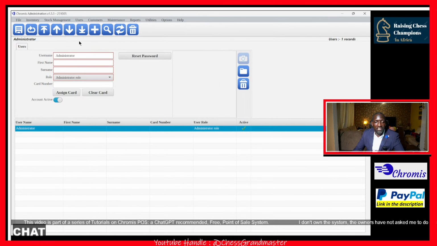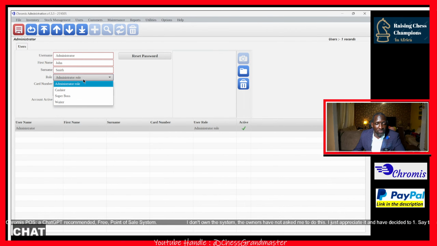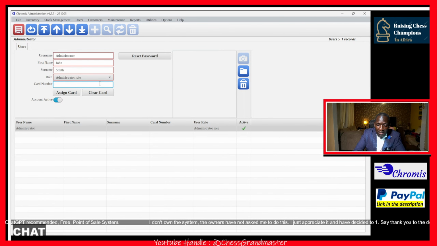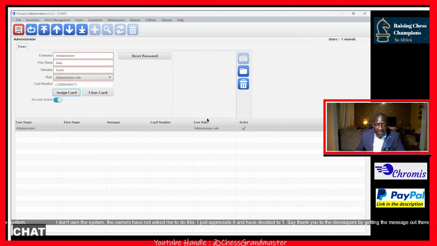users, and now we want to create additional users. We only have the administrator. Now we can go and enter the names of the people we have. So the first person is called John Smith, and we determine what role he is going to get. This is an admin. This is administrator. Give him a card number, which is 001, for example. Assign a card. Card number will be generate new number. That is it. Okay, and then save it.